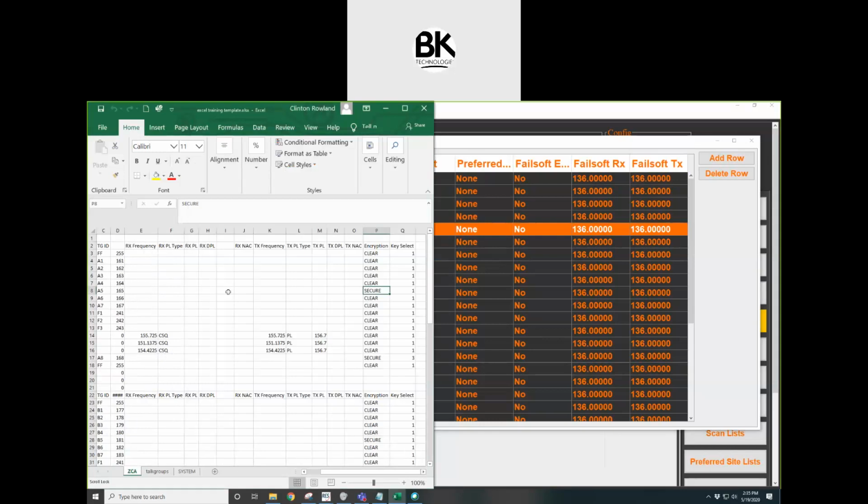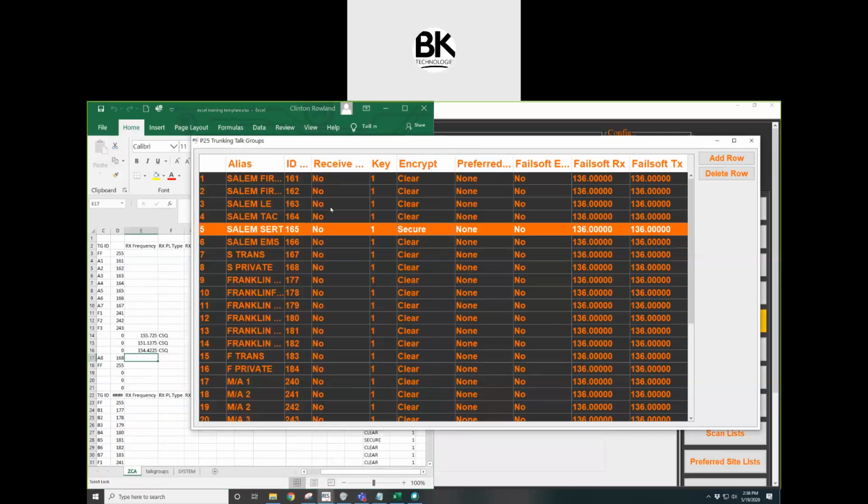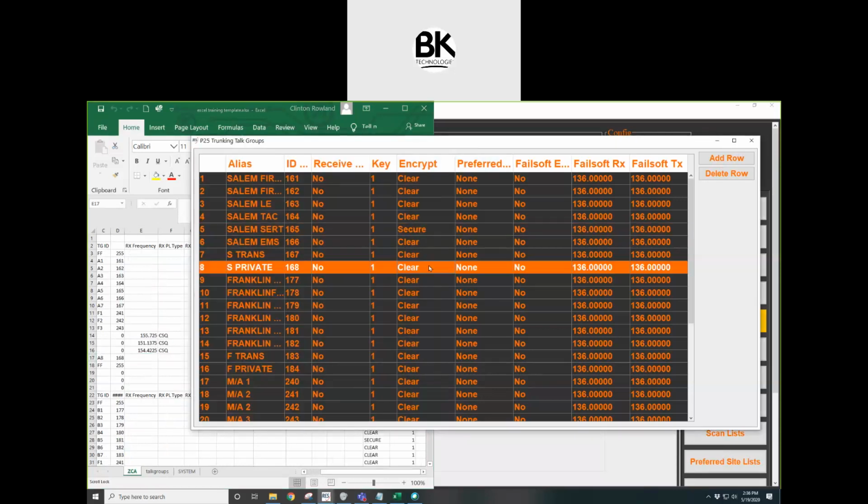Let's go back here. Let's see. And it looks like the Salem private is also secure, and it has key number 3. So here's Salem private. I'm going to set that to secure, and I'm going to set that to key number 3.